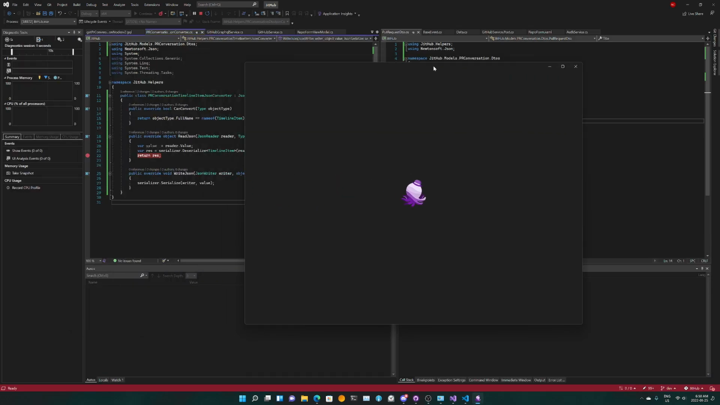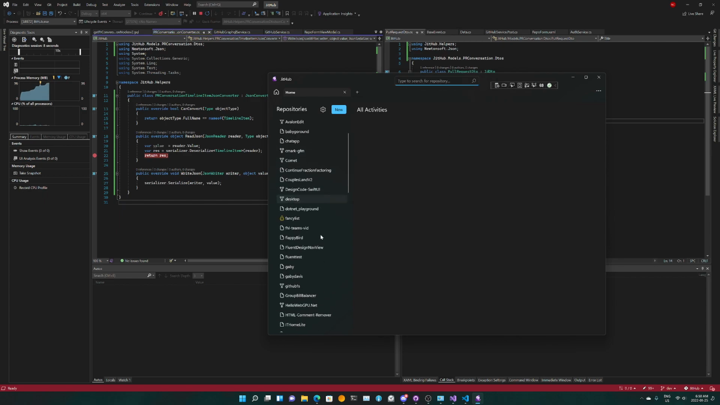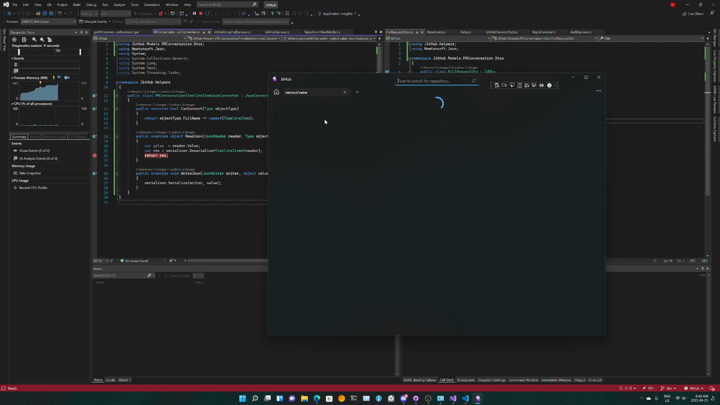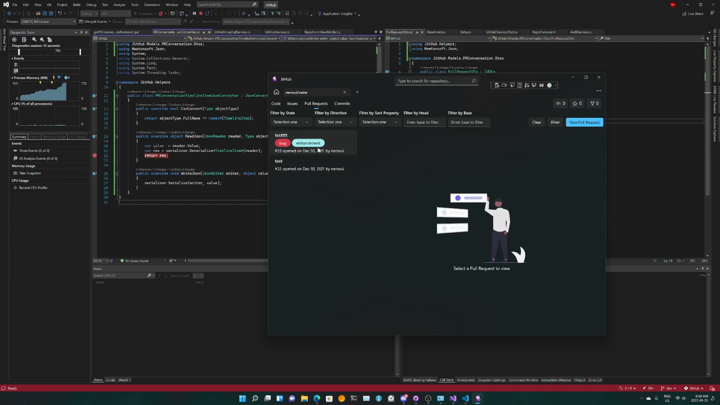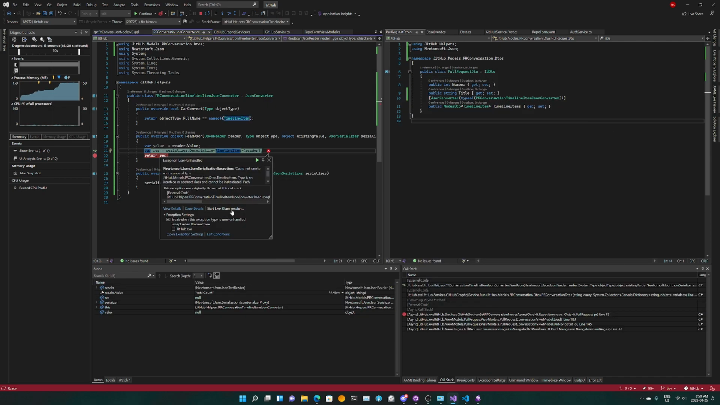It is compiled and it is running. Hopefully nothing breaks it at this point. I don't think so, but, you know, fingers crossed every single time. Go into a repo and go into a request for the testing, and it should be, yes. It's not working. So what is our object type here? Object type is PR conversation DTO, nodes DTO, right?